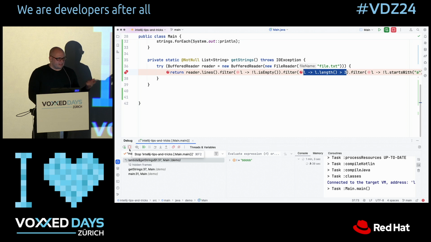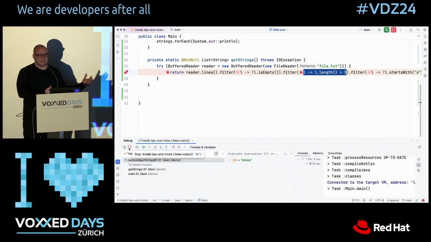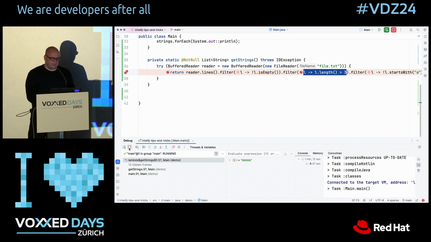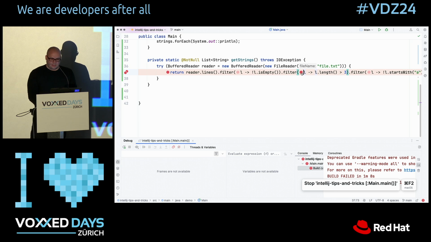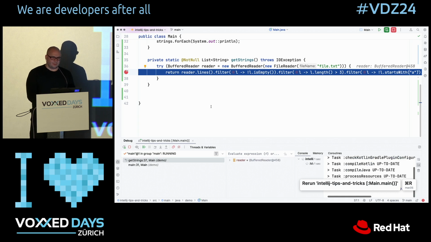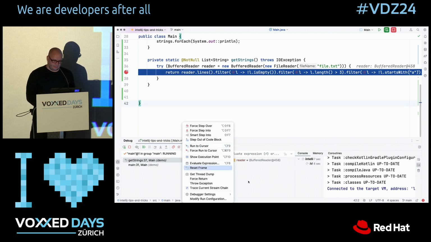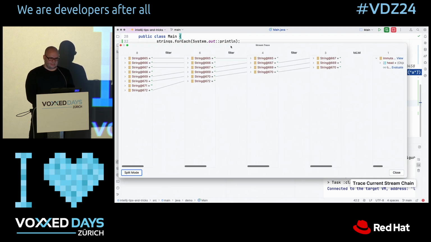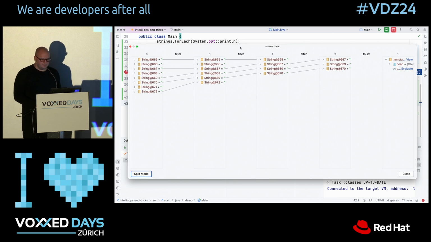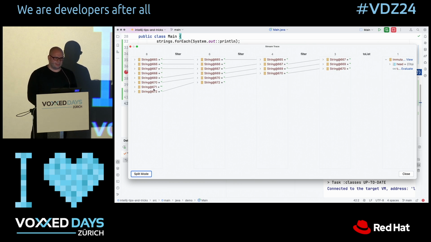It's nice, but it's cumbersome. You don't get a nice overview of what is actually happening with your data in that stream. Instead, there is a better way, I think. If we restart the debugger, we hit this breakpoint, we can ask the IDE to visualize the stream chain with this action, trace current stream chain, and it will parse the data. So it's actually eager, and it will show you how the data transforms over the stream chain like this.